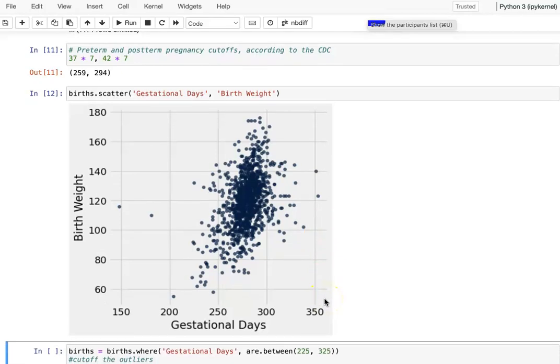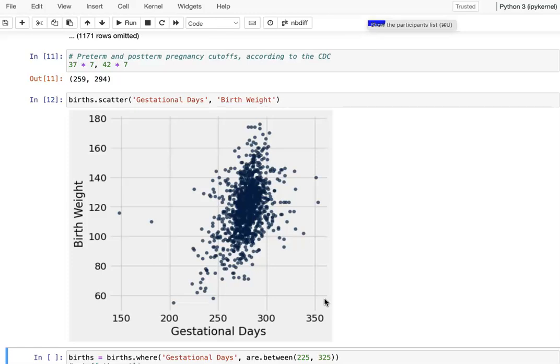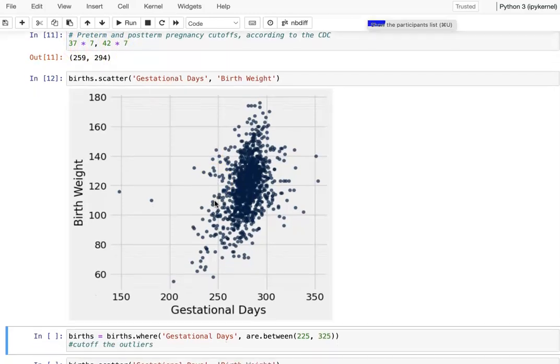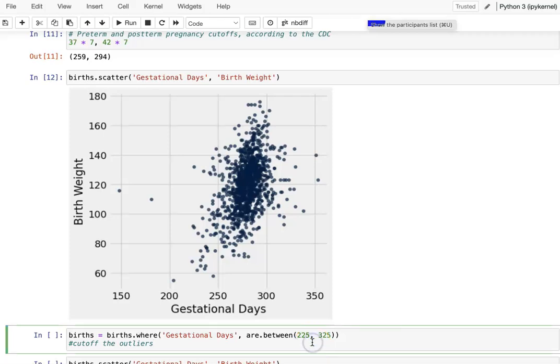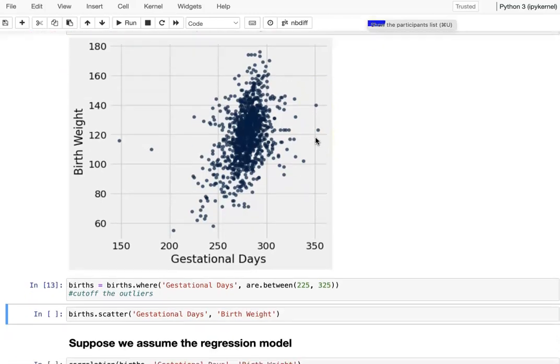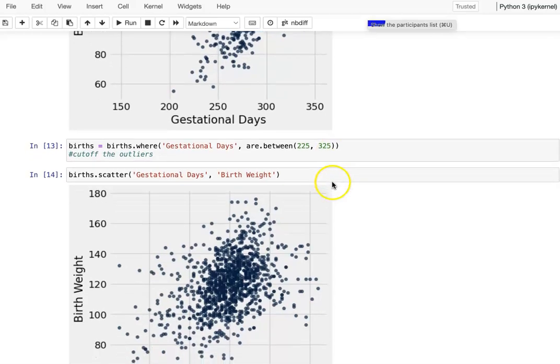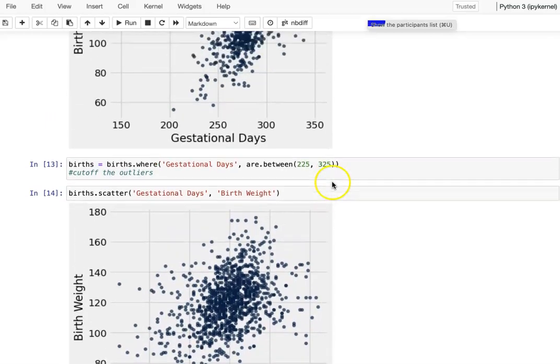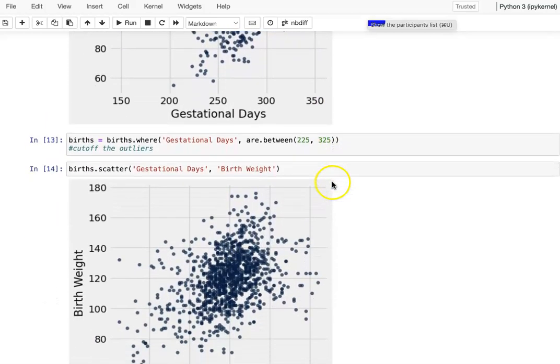This is what we try to do to get a little less noise from our sample data to find our regression line. So earlier it was between 37 and 42 weeks, but here let's try to keep only births between 225 days and 325 days. Then we see our scatter plot again. Compared to the other one, this one is much better.